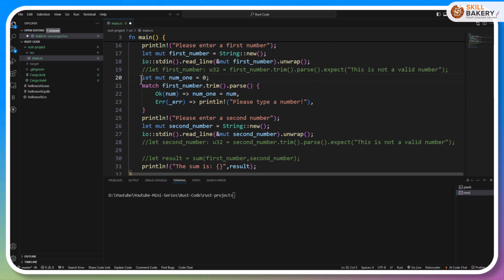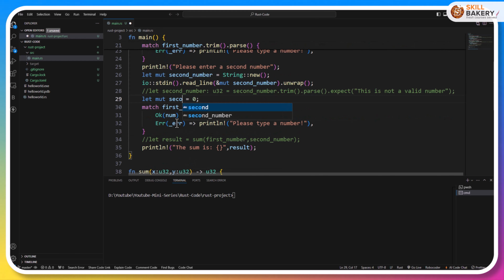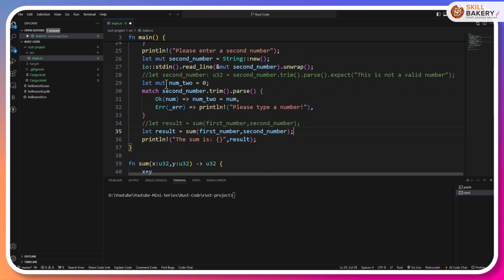Now the same thing we will be doing for the second number as well. So here you can see I've commented the second number line, and here I'll be creating this as num2, and this time we'll be setting it over here as num2, and instead of first number we'll be using the second number over here, and num will be assigned to num2. And that's pretty much it. After that, we can just go ahead and drop in this statement, put it over here, and use num2 and num1 for this method sum that we have.